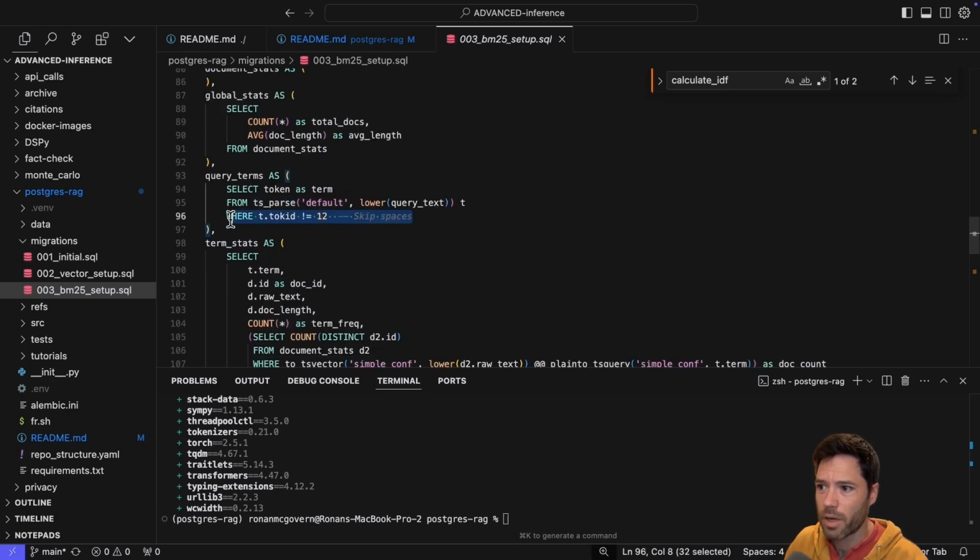You can see we're skipping any spaces here. The space in this Postgres dictionary is number 12, word number 12. So we're going to skip that. We're also going to convert the text to lowercase so that we can get matches that are insensitive to case.